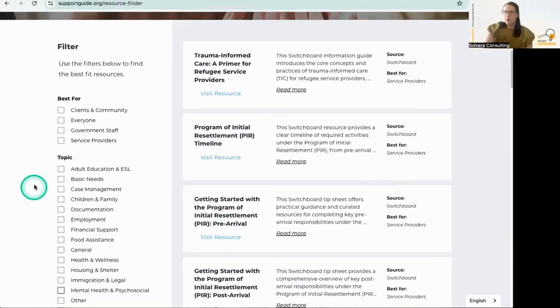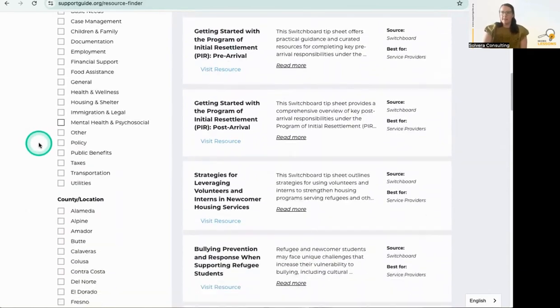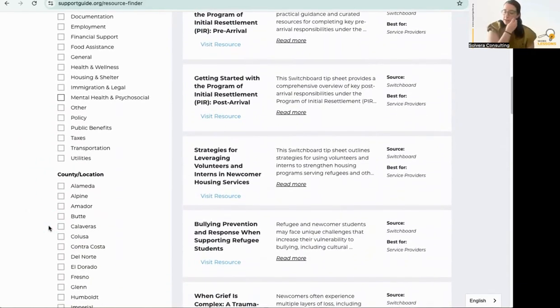So the best for section over here on the side under filters allows you to start to filter for clients and community, resources that are good for everybody, resources that are specifically for government staff, and resources for service providers. You can also filter even further if we go down past topics to county and location. This narrows down to what is going to be relevant to where your client actually lives.